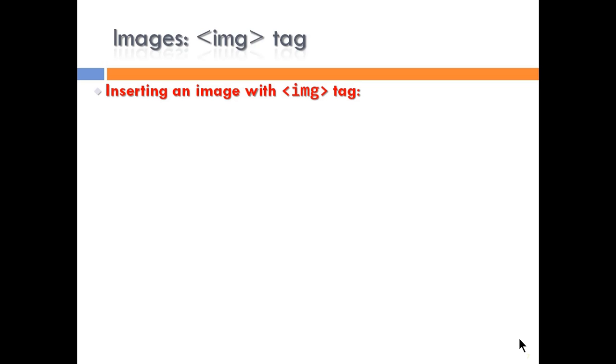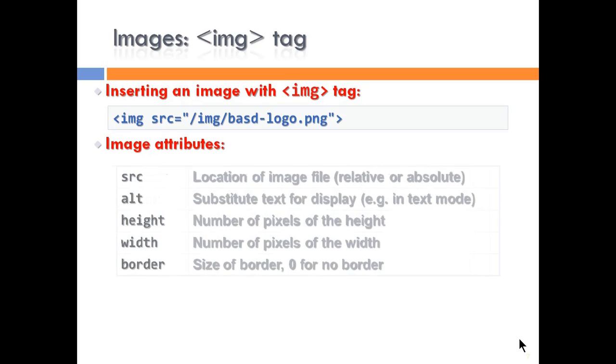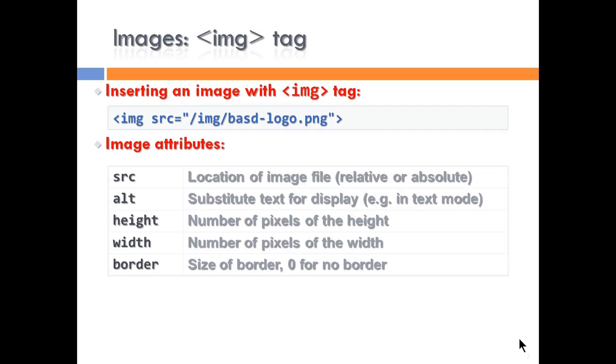Inserting an image with alternate text. How can it be done? img src is equal to slash image slash bsd dash logo dot png. This is nothing but the path of that image where it is located. Then image attributes. As I have already told you, there are some attributes. The two important attributes are the first two, src and alt. There are some more attributes.